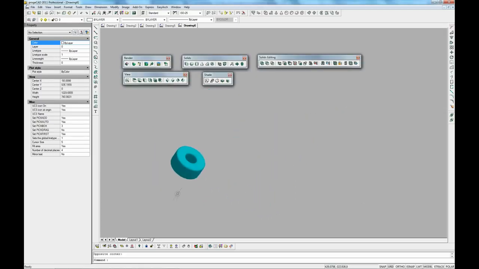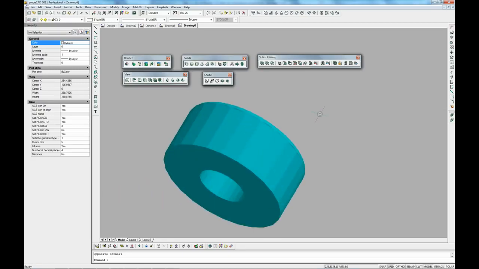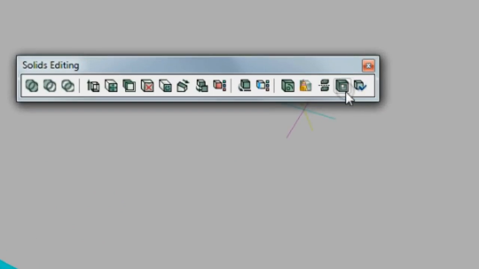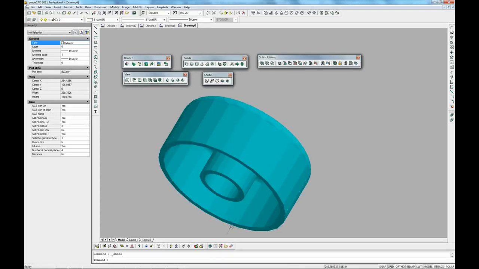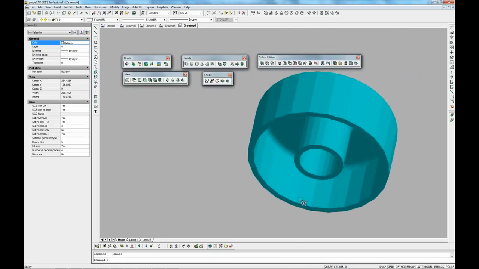Now we're just going to orientate the shape around, and we're going to show you the shelling command. It prompts to select a 3D solid. It asks us to remove the face that we want. Then it asks us for the offset distance. If we reshade that, you can see it's pretty much removed material from the inside of the entity.